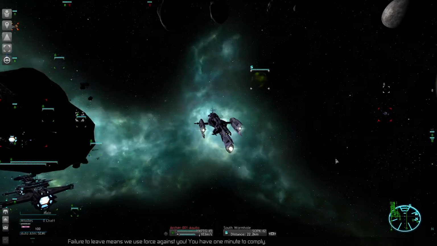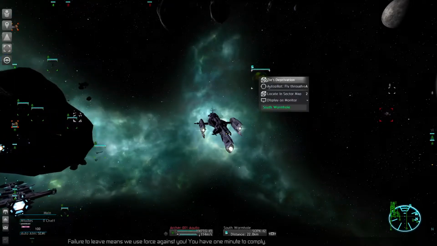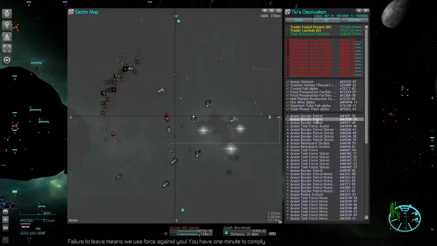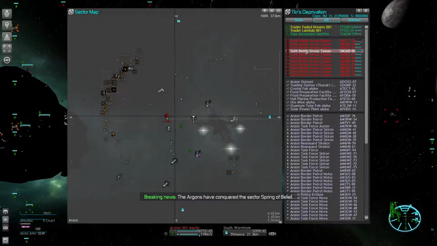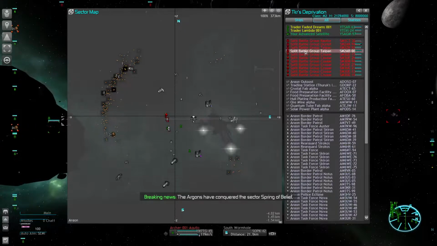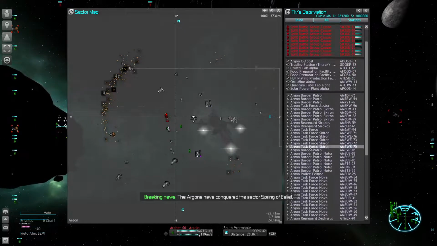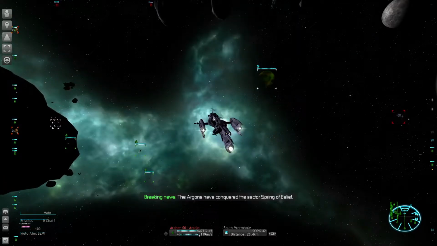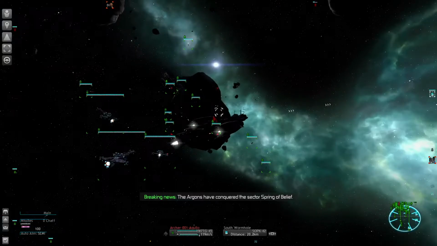I have switched over into a missile frigate because we have to support the Argans. They are clashing with the split fleet, and I don't think they can beat them. But if we help them, we can seriously damage the split.